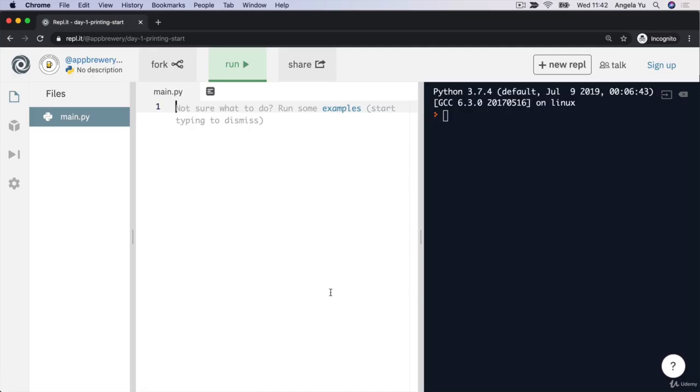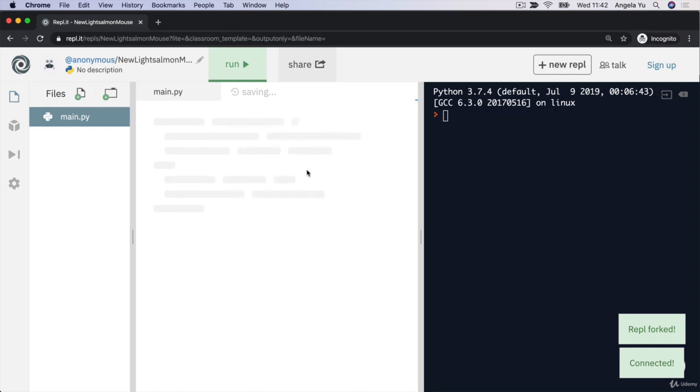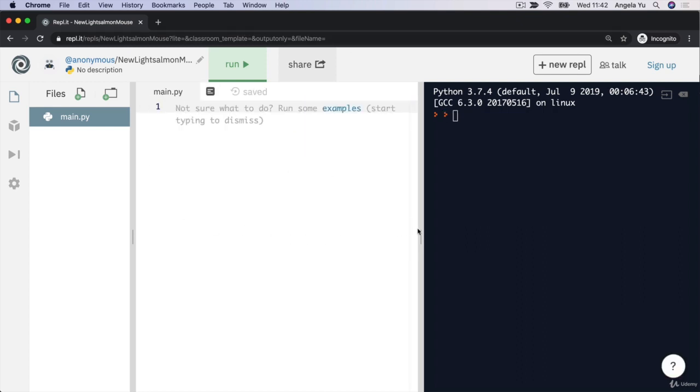Now, once you've clicked on the link that takes you to the starting Replit, you should see something that looks like this. And the first thing I want you to do is to go ahead and click on the fork button. What this is going to do is it's going to create a version of that same Replit that you'll see me working through in the videos, but in this case, you'll be able to edit it.